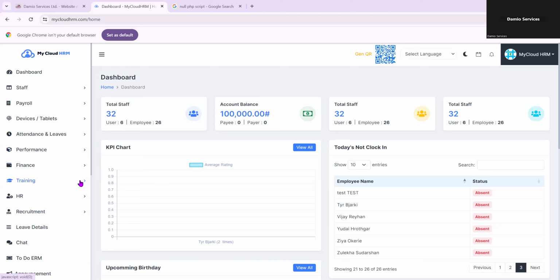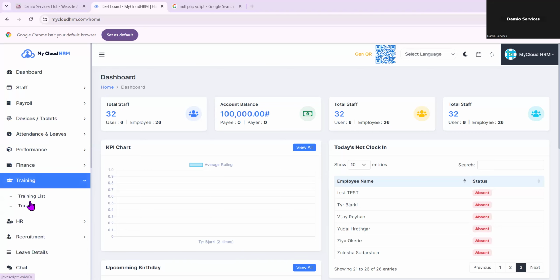Here is training. HR will use this module to arrange training for employees, as well as the trainers, those that will be training them. That's just that for the training module.